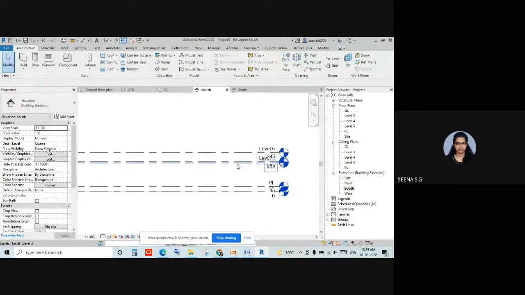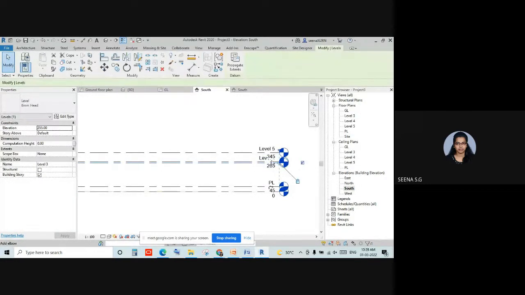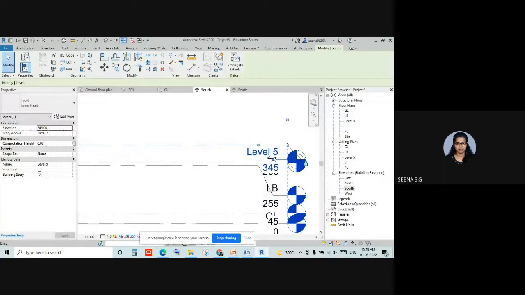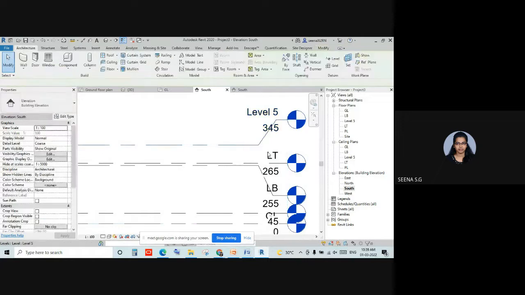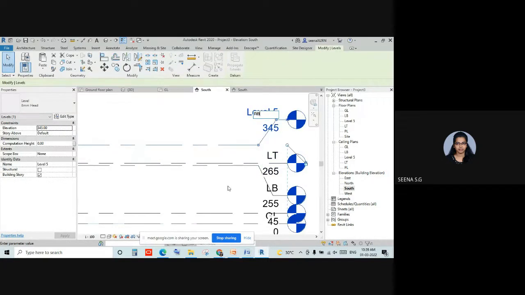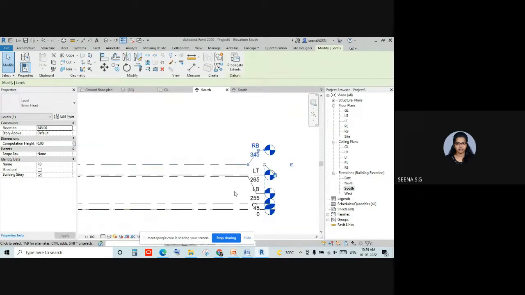Then we can rename. Now you can see the name is overlapped. We can add an elbow. Then rename. This is lintel, so this one is LT. Here I want an elbow. This is LT and this is RB, roof bottom. Clear? So this is the only method.